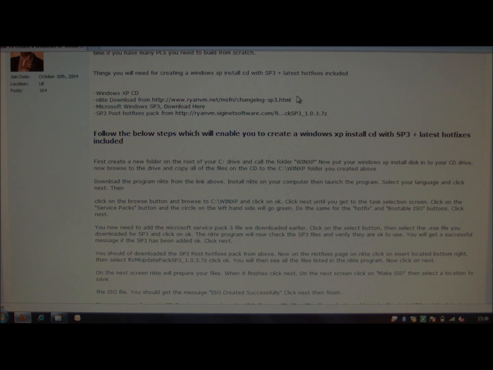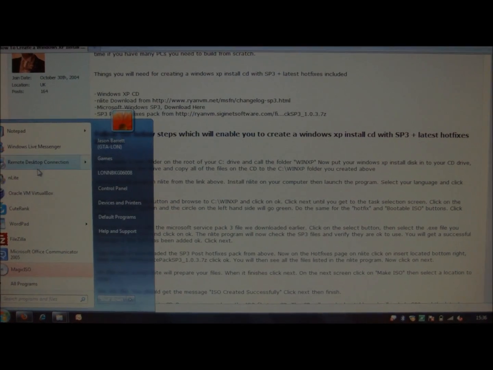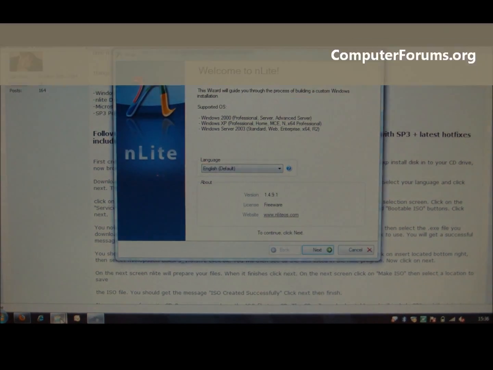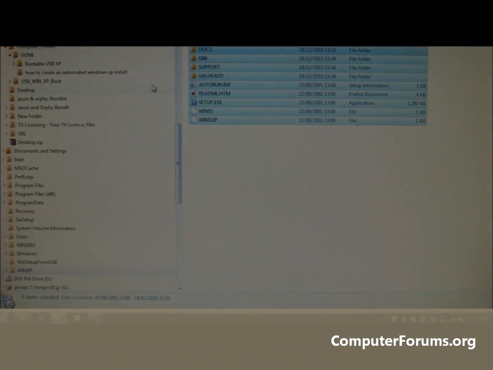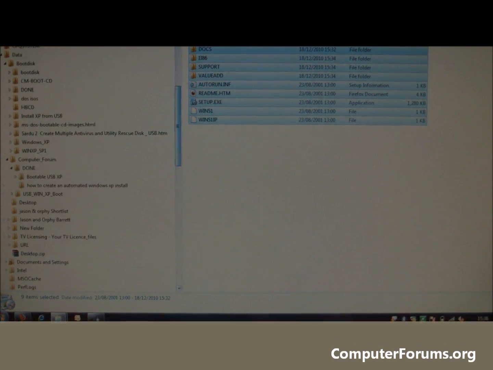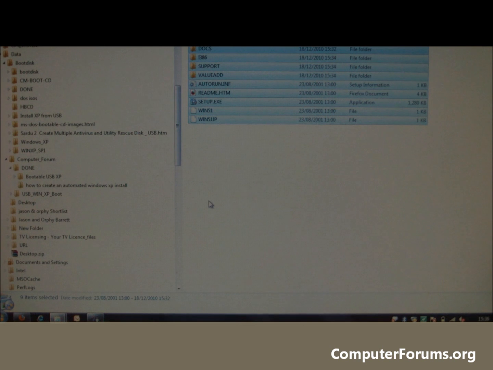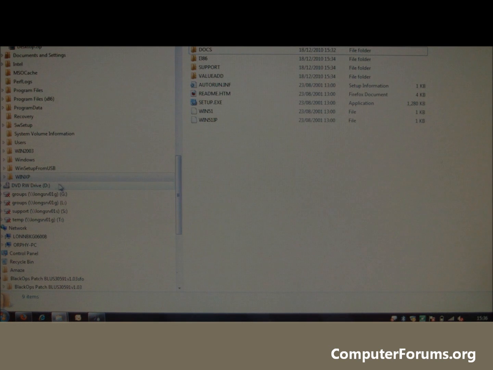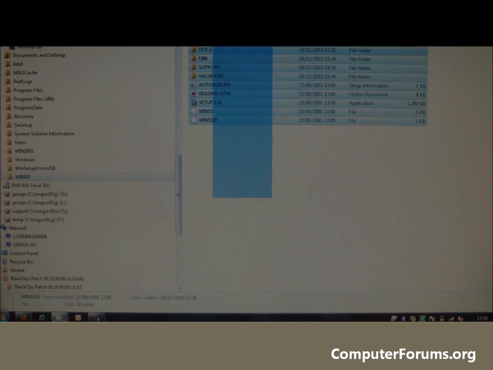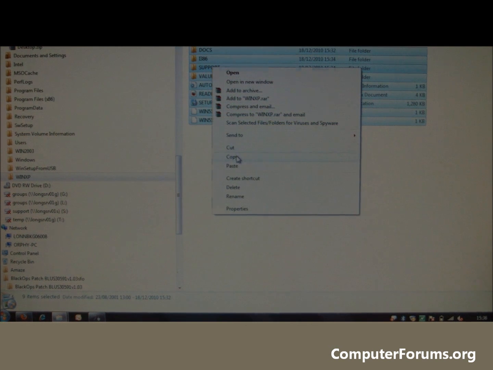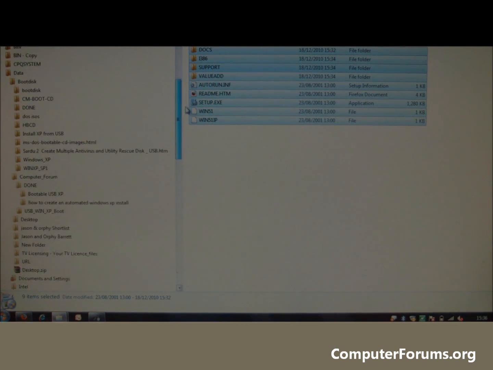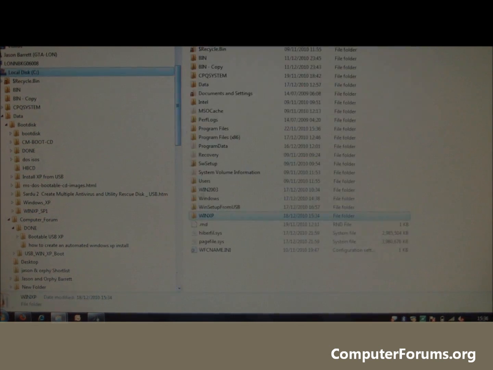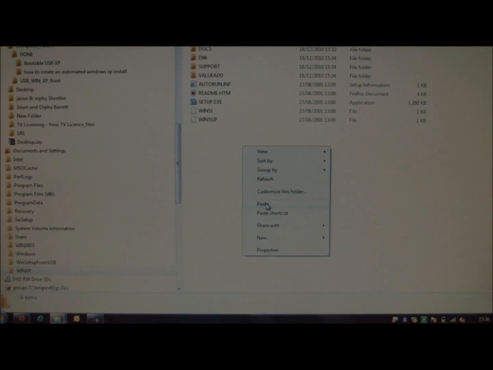So if you download the Nlite program and install it on your machine, on the root of your C drive, create a folder called WinXP. Then put the Windows XP CD into your CD-ROM drive, click on it, and then copy all of the files like that. Right click, copy, go up to your C WinXP folder, and then just right click and paste. I've done this process already, so all the files are there.